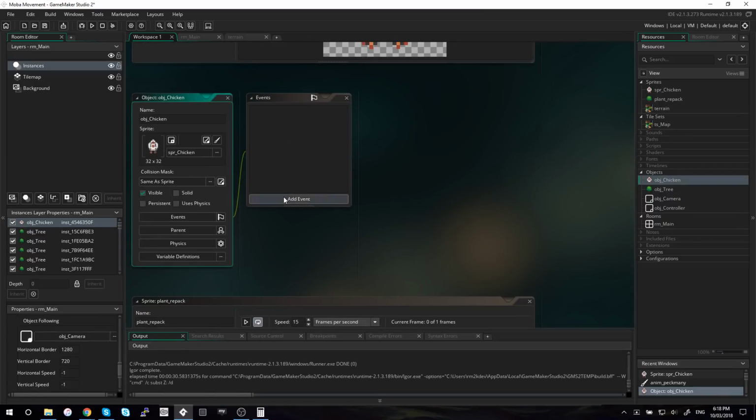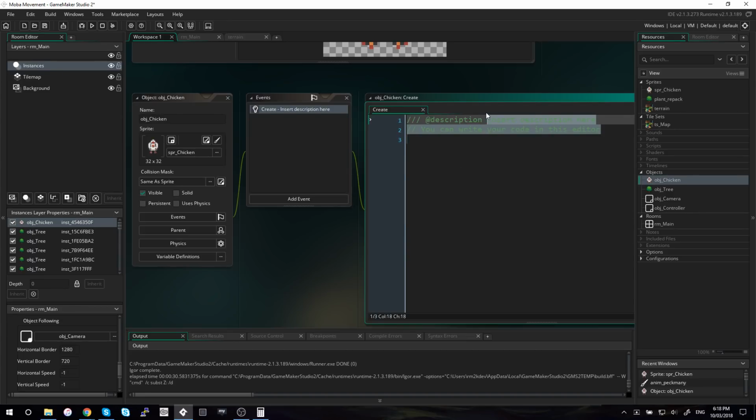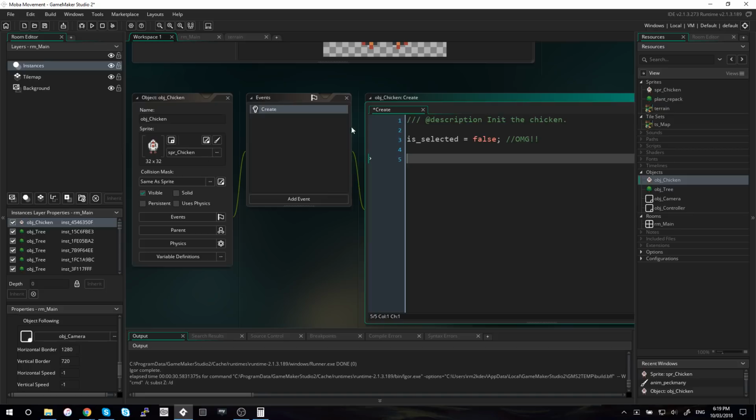First of all, the chicken needs to know if it's currently selected. If the chicken's not selected, it needs to basically just not do anything. So initialize the chicken. Oh, can I even spell chicken? Apparently not. So is selected is going to be the variable we use for this. I'm going to say false. The chicken is not selected currently. Then if the chicken is selected, we need to be able to do something. So the chicken probably should have a kind of movement target.